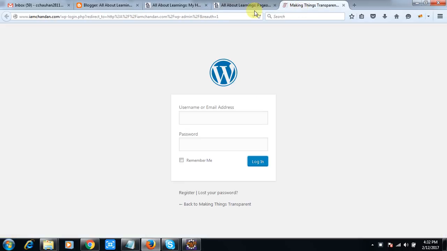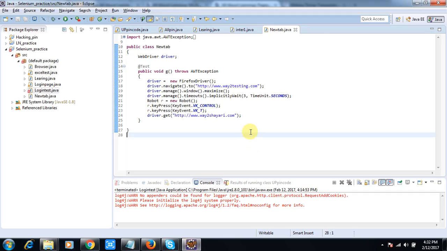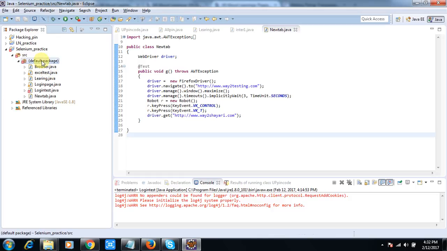Now I will cover the same scenario using the PageFactory object. How will it be done? Let's see by some example. I will do the same operation but using the page object model with PageFactory.